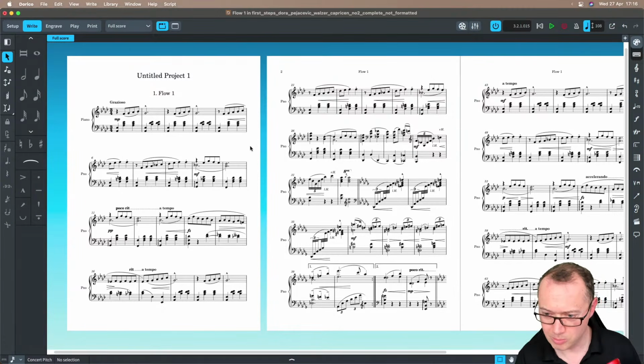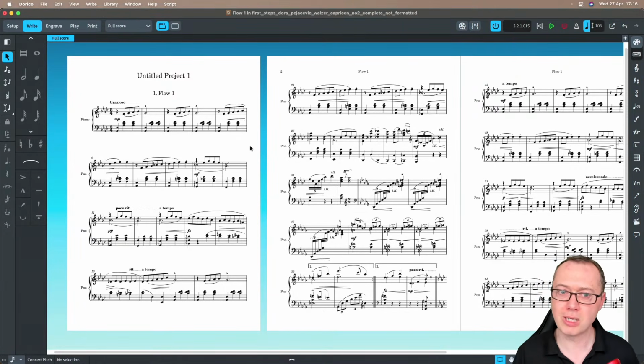Also, there was a question about, can you do this in any version of Dorico? And yes, everything we've done here, you could do in any version. You can do it in Dorico SE, Elements, or Pro. That's no problem. There was also a question about doing things on the iPad.